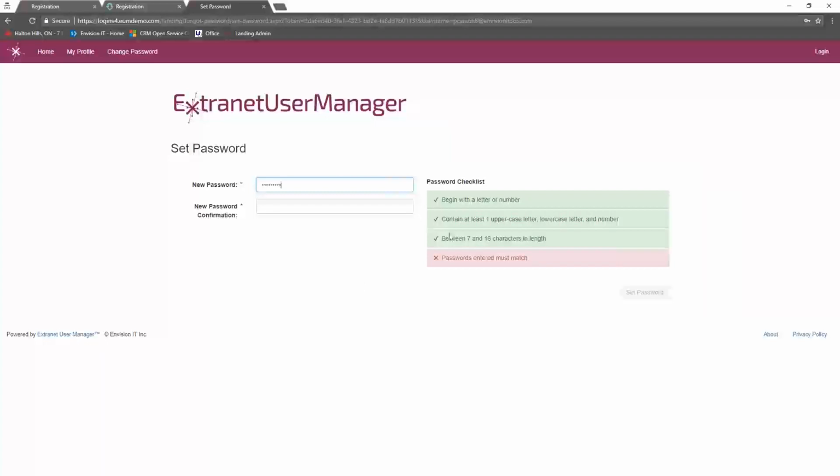And you can see it's giving me some guidance as I'm typing. It needs to begin with a letter or a number. Okay, I've done that, but I've still got to satisfy the other three things in there.